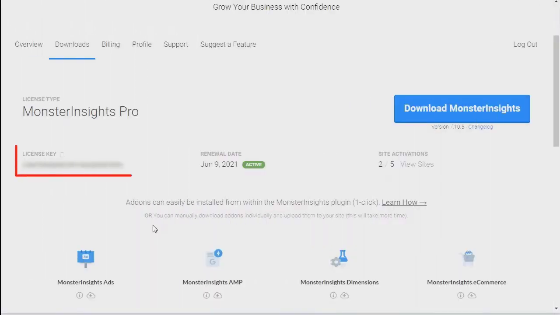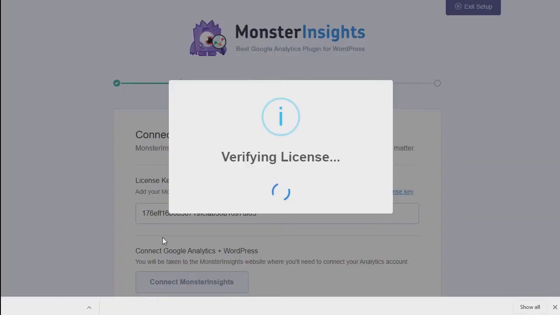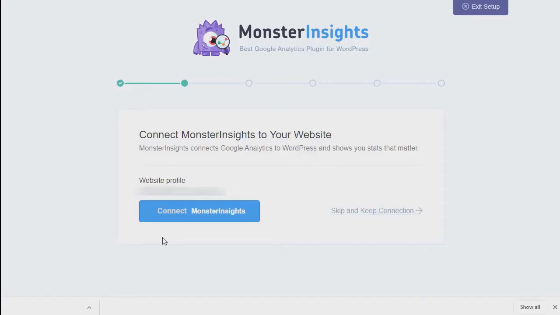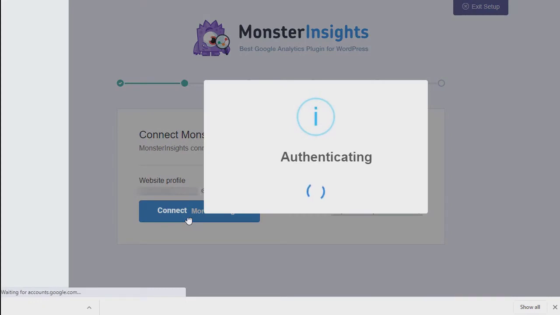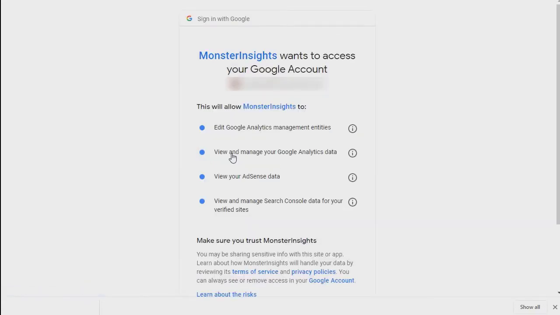You can find your license key on your My Account page at monsterinsights.com or in the confirmation email that you received from Monster Insights when you made your purchase. Okay, once the authenticating process is completed, just click the Connect Monster Insights button. Now you want to choose the Google Analytics account that you'd like to associate with your website.